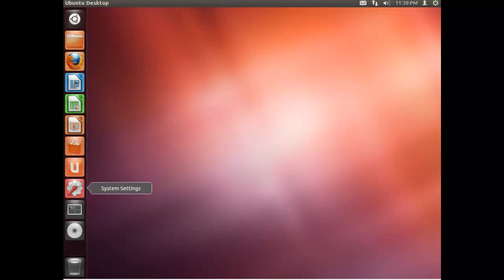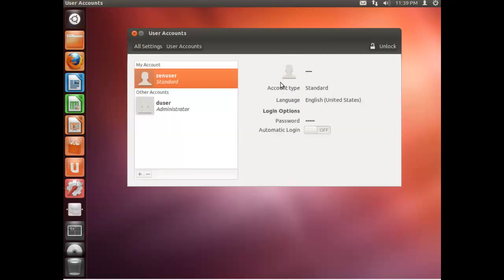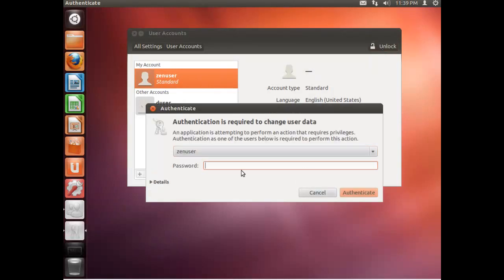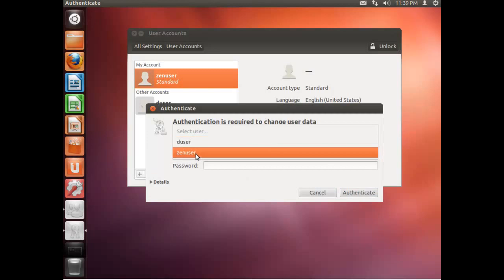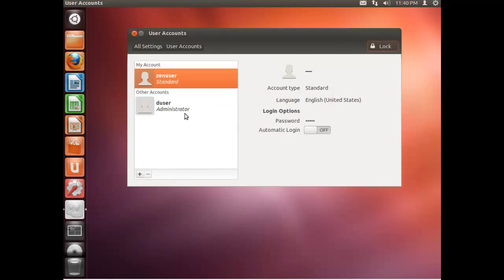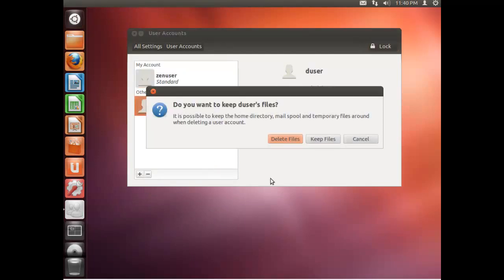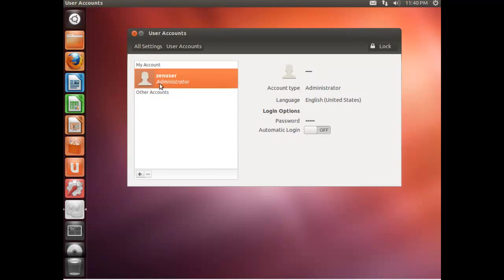And we can go ahead and delete the local account, the local D-user account. You can see it still says standard, but it just hasn't been updated yet. But you can see here it's already moved over into the administrative area. And then D-user, we can just delete, and that should change here to an administrator. Now this user has administrative rights.